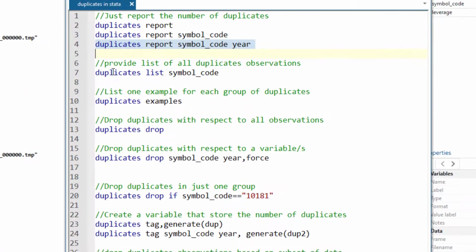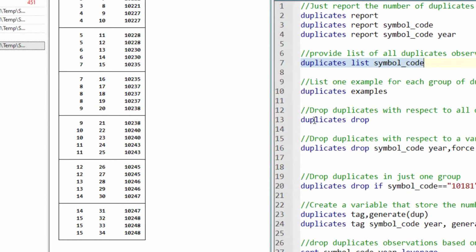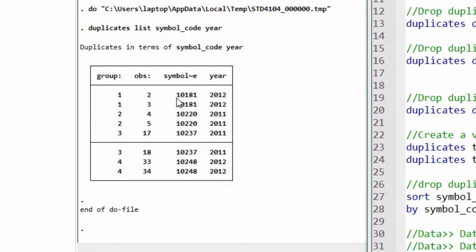Let's move to the second command, which is listing the duplicate observations. We want to list the duplicate observations. So let's list them, duplicates list, and then we give the symbol code. It is repeating a lot of observations. This error is the same that we saw over here. We need to give the time variable also, and now we would see that these are 8 observations that are repeating themselves throughout the data.